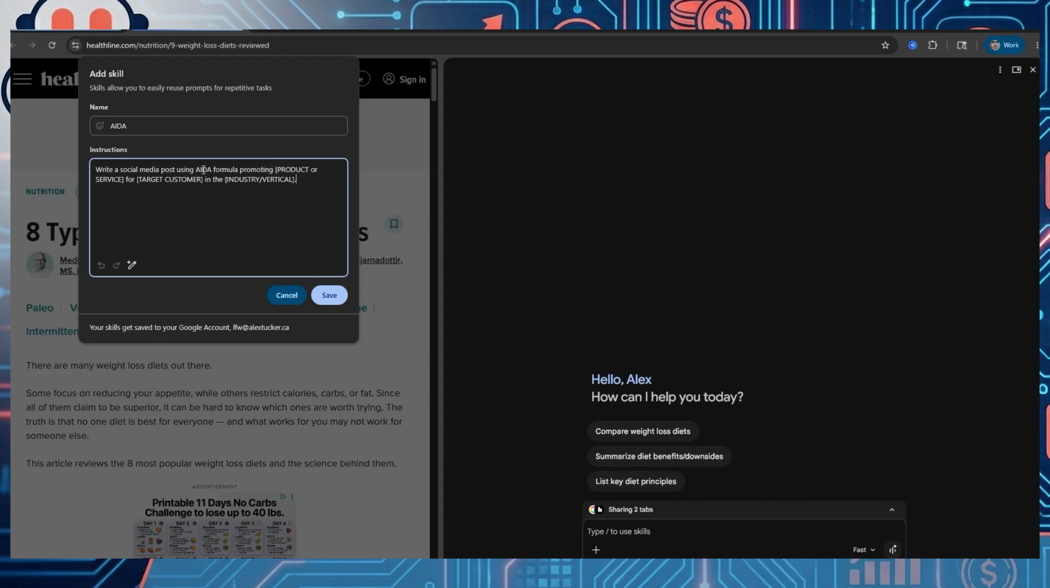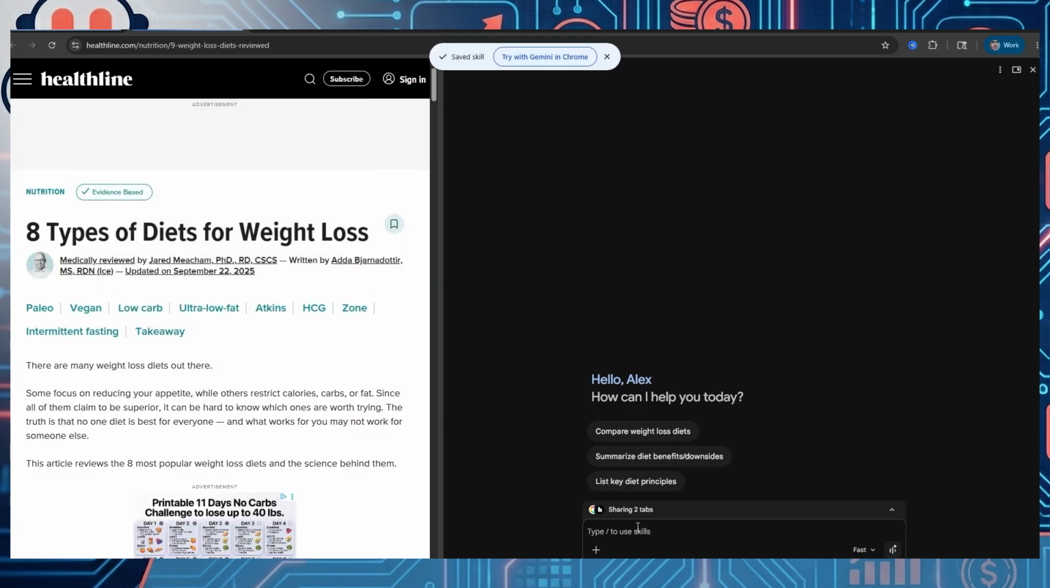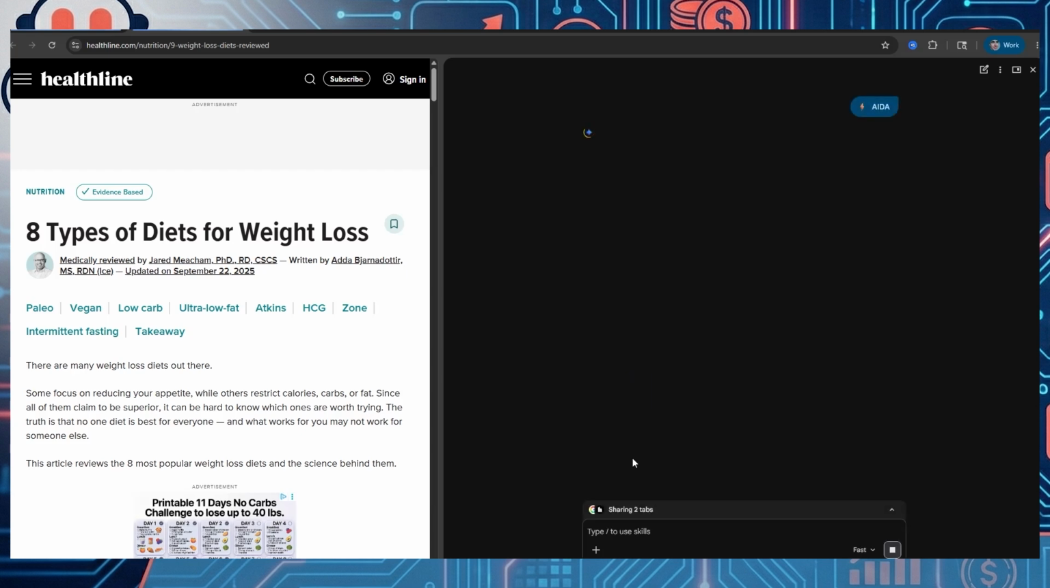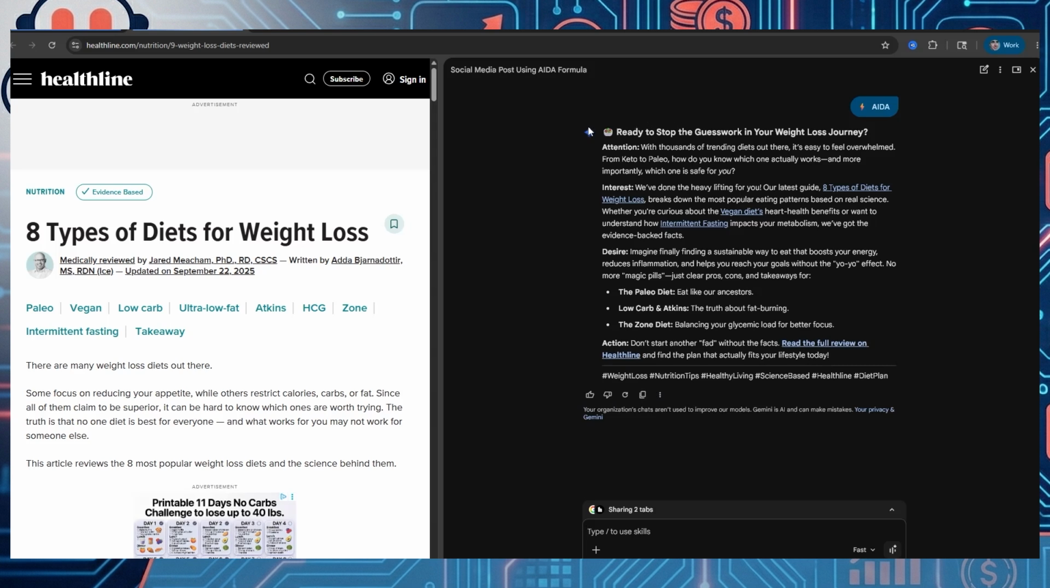Now, when I paste this instruction into the skill creator, I need to make a small edit. The original prompt was written for a standard chat interface like ChatGPT or the main Gemini app. For the browser version, I want it to interact specifically with what's on my screen or with a very short input. So, I'll edit the instruction to say, write a social media post using the AIDA formula, promoting the content, product, or offer on the current page. Then I'll save it. Now, let's test it out.